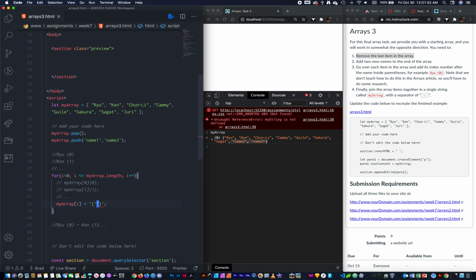And we're going to have to double that up because in that single quote, I want I again. So I'm going to say plus I plus parentheses. So every time it loops, it's going to output a name and its value, name its value, name its value.